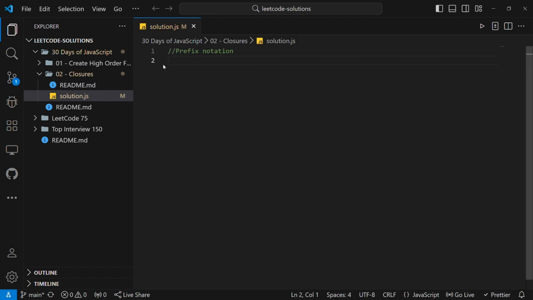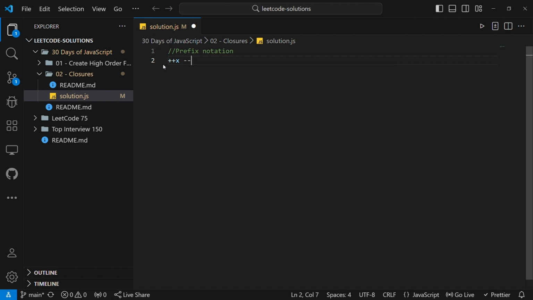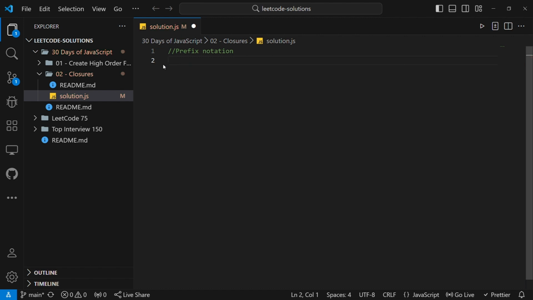The first key concept that we learn is called the prefix notation. In prefix notation, the operator appears before the variable. For example, prefix increment is written with the increment operator and then the variable, or if it's decrement, the decrement operator and then the variable. So let us start with the prefix increment.